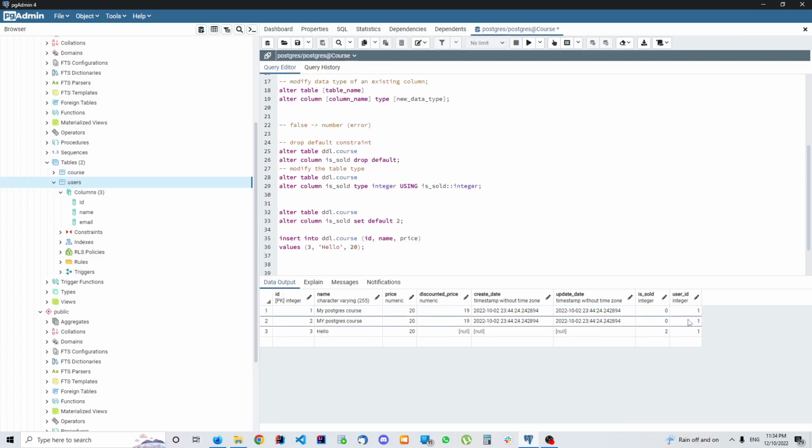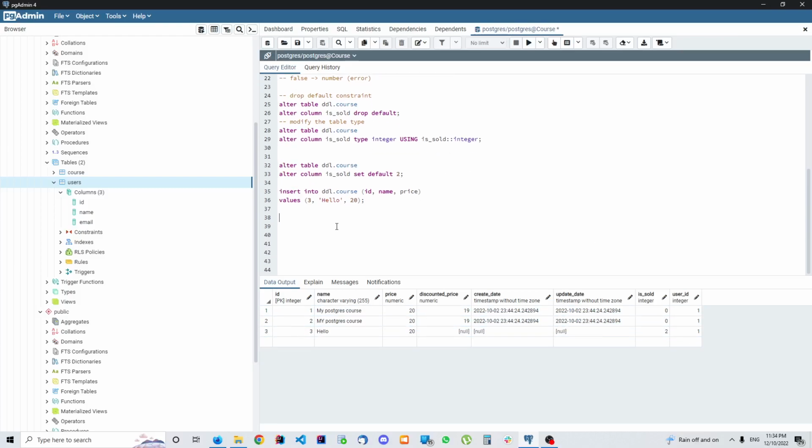So now let's try to drop this column and recreate it with the foreign key constraint. These are the steps that we will need to do. First, drop the column. Then we need to recreate the column. And then we need to add the foreign key constraint.